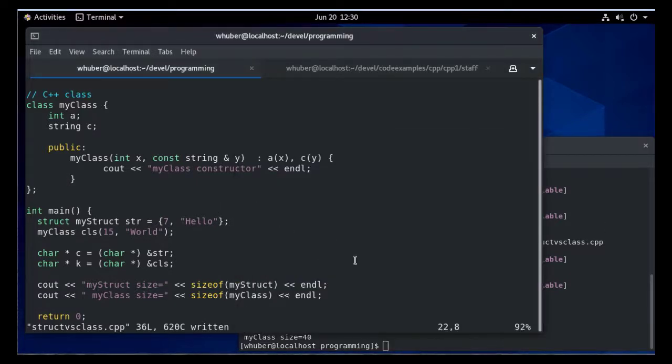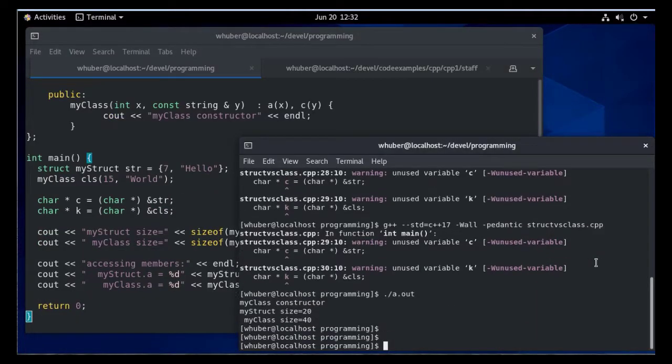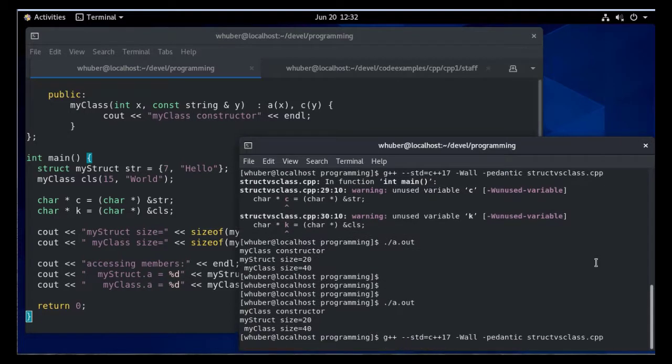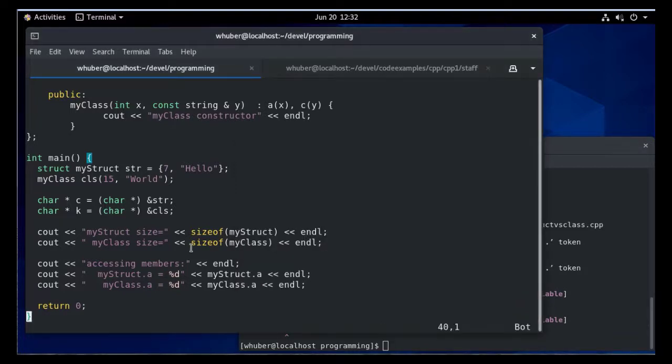So one difference between the class and the struct is if we're going to try to access members. So let's do my struct A, and I believe that's an int. And then let's do the same thing for my class. And to line those up, we'll add a space. So let's compile. And you'll notice I'm getting an error, and that's because it's not my struct in my class. It's str and cls. Those are the variable names.